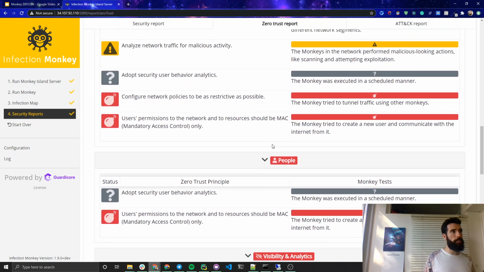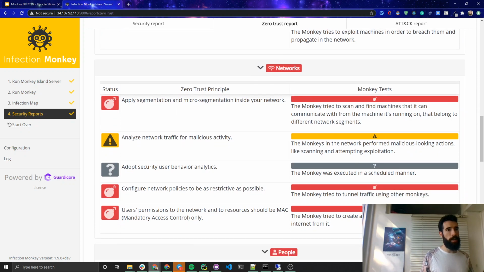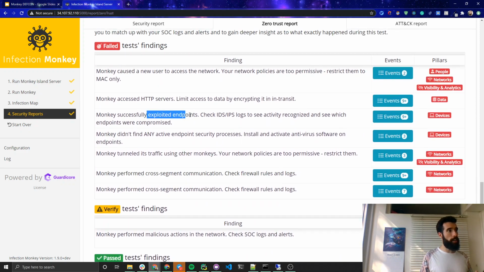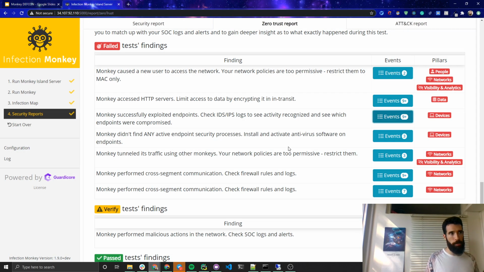The monkey also obviously maps every single device that was exploited as a problem, because you need to do some traditional endpoint security to stop the monkey from propagating across the network. And as you can see, the monkey was able to exploit those endpoints, and you need to check the logs to see if you can recognize this activity. Specifically here, we can see all the exploit attempts. Now, even failed exploit attempts should be logged, but successful attempts obviously should have been blocked. And again, you can export all these results to a JSON file that you can then match up and script to other stuff.